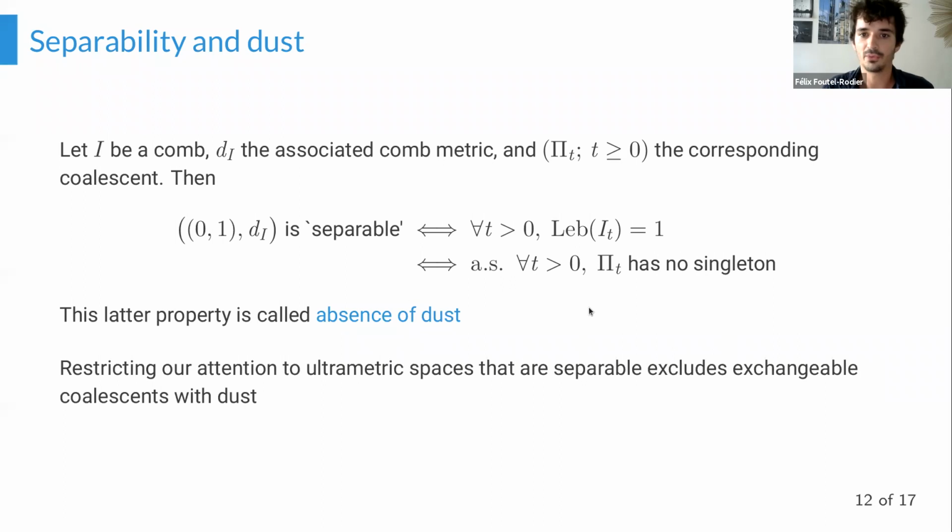And so starting from this observation, which is not due to us, we were wondering with Amaury and Emmanuel if we could try to work without separability, and to be able to show that all coalescents can be obtained by sampling from ultrametric spaces, and to state maybe a weaker representation result for the comb representation of ultrametric spaces. Okay, so separability is very natural for metric spaces. It's not natural for coalescents because dust is something that we know how to handle.